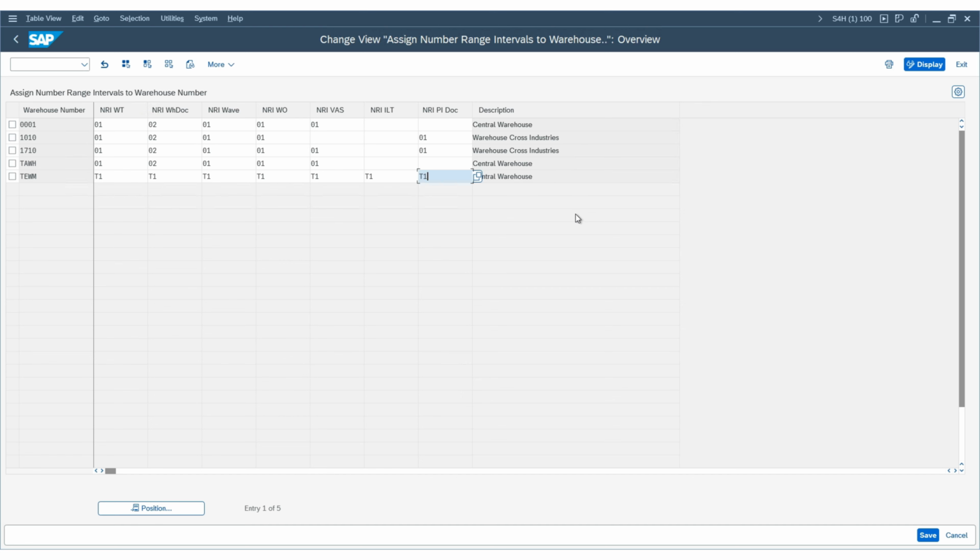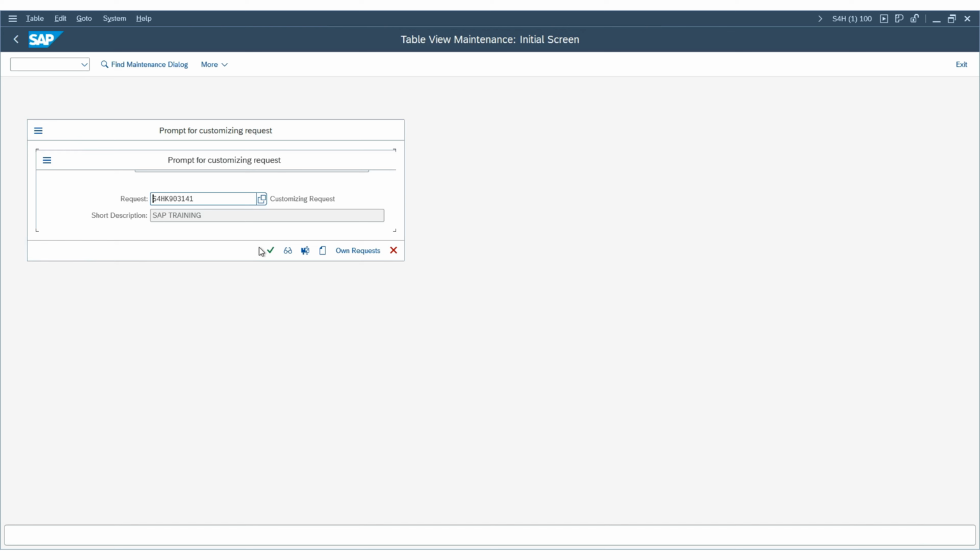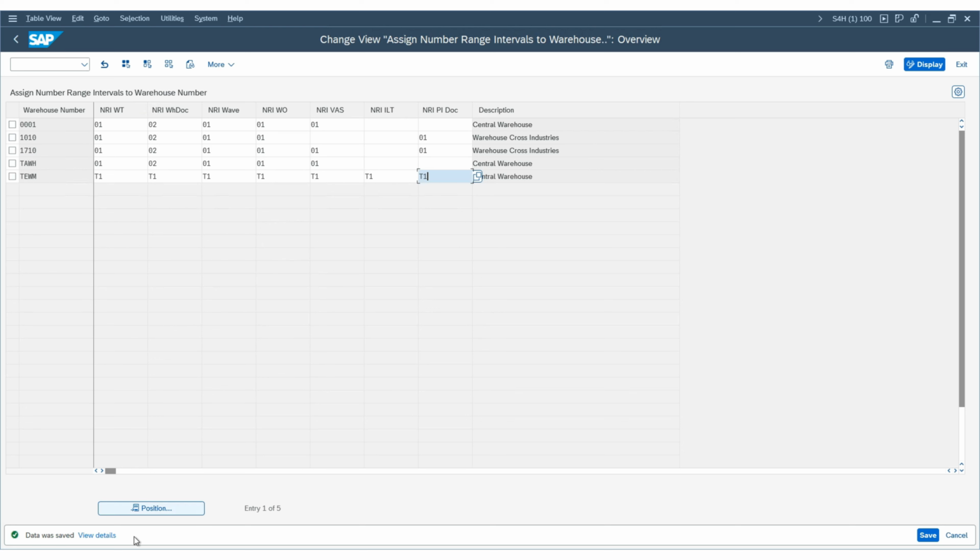Okay. Now let us hit save, create a new customizing request, press enter to continue, and the data has been saved. Okay. So we have successfully assigned the number ranges for all the activities. Now I'll proceed to the next activity. Go back again.